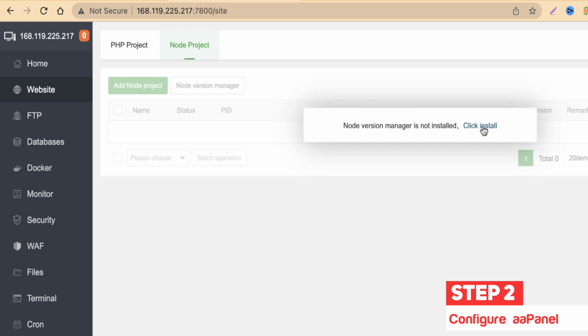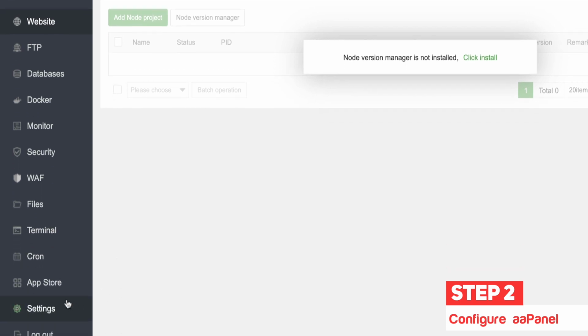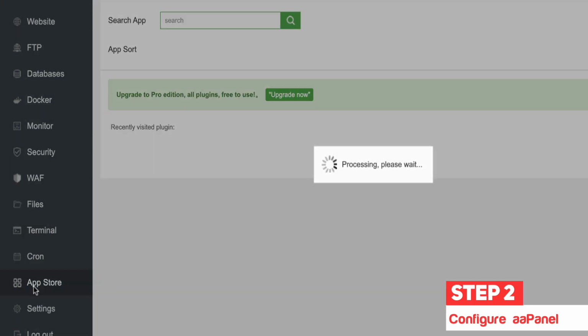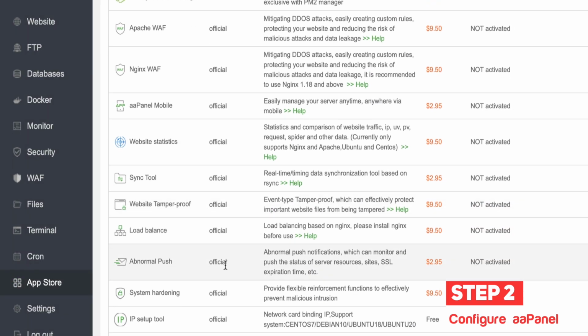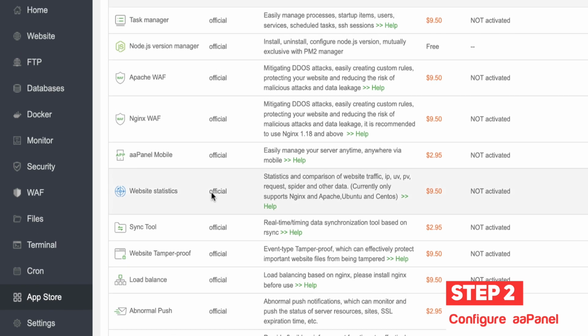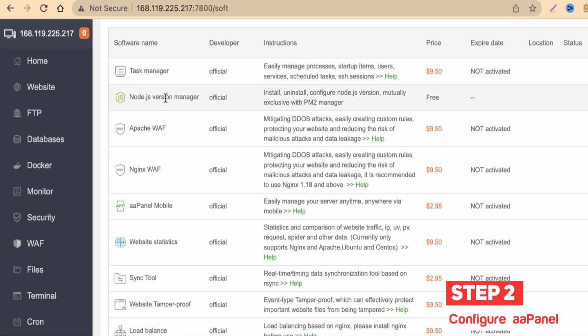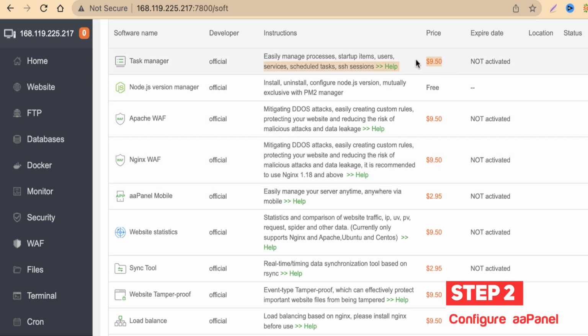So for that, you have an application store here. Let's first go to the app store here on the left side, which is actually the game changer in the hosting panels. You have a number of applications available at your disposal. Here you have a Node.js version manager, which is available free, and these are all available for paid, which is actually $10, nothing as we compare to other control panels.